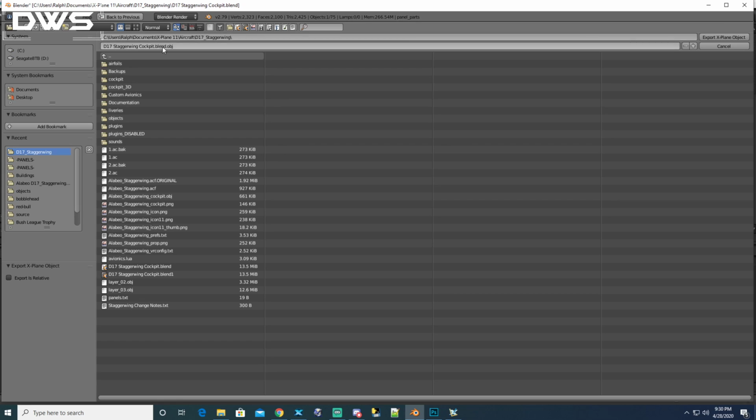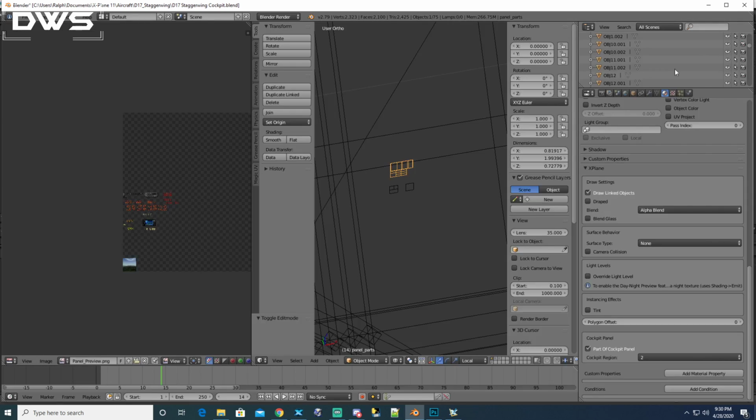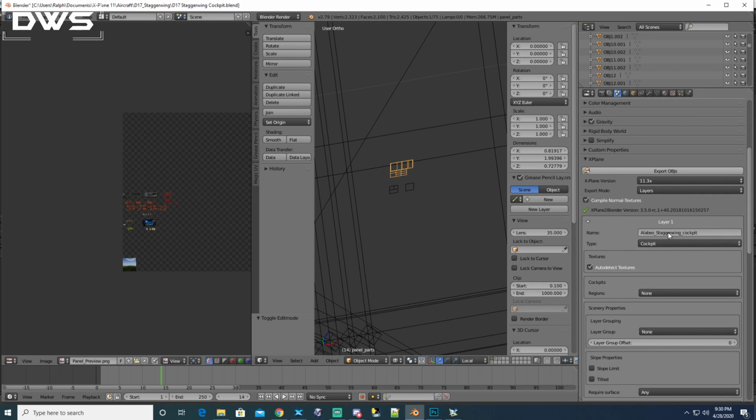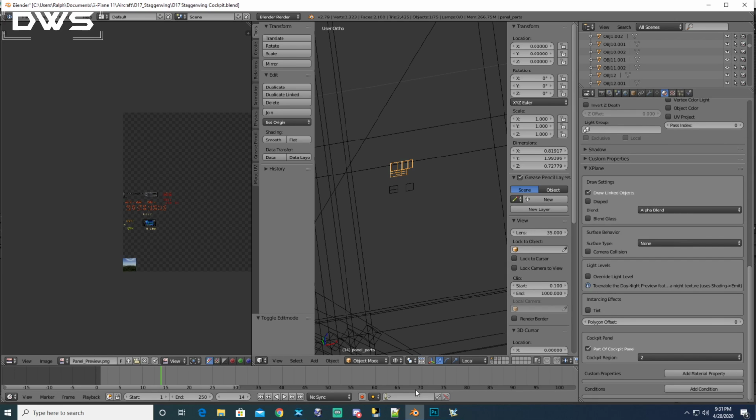Yeah, but that name doesn't show up when you hit export X-Plane object. It just becomes this file right here. Okay. I just didn't know that. And scenery works the same way. If you build a hangar, a custom hangar or something, whatever name you give it in whatever layer you're exporting, that's the name of the OBJ file that ends up being there. Gotcha.